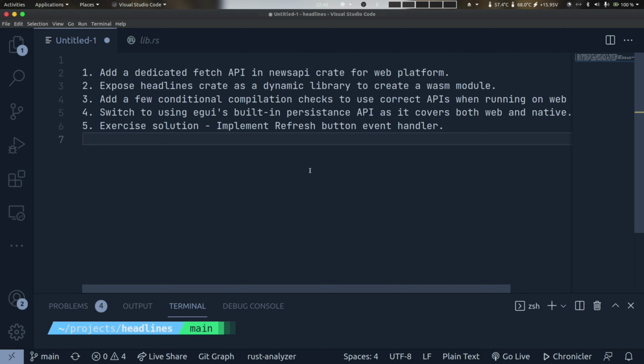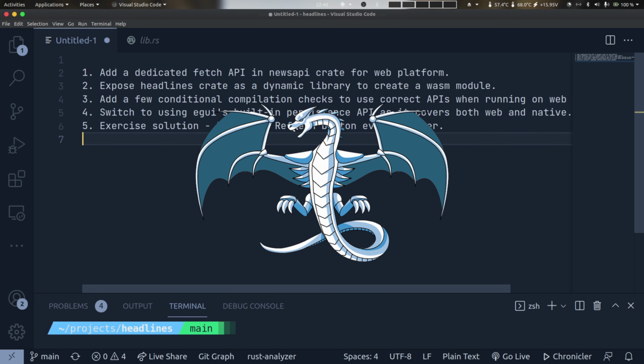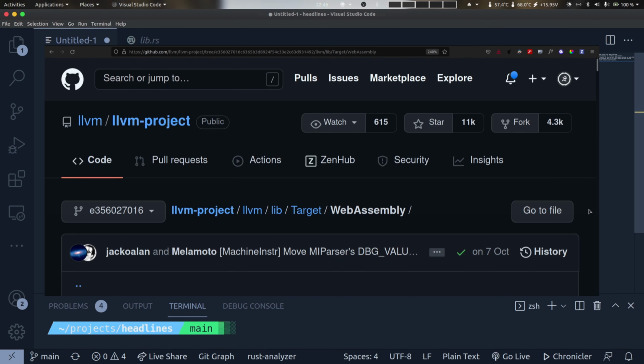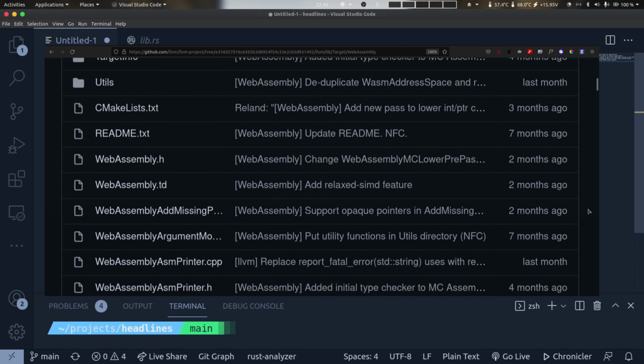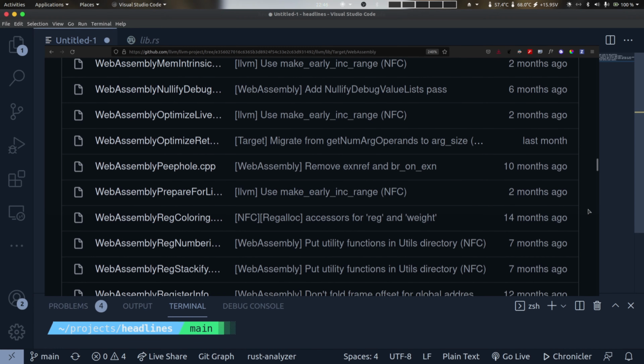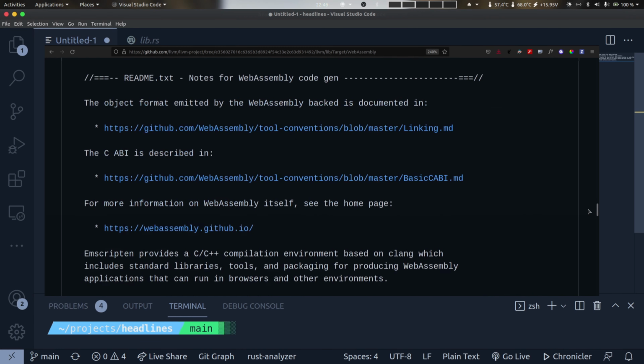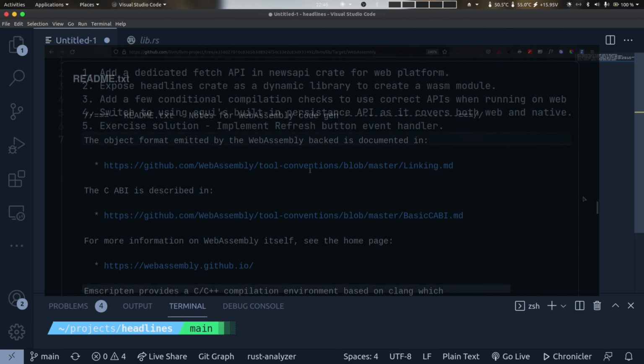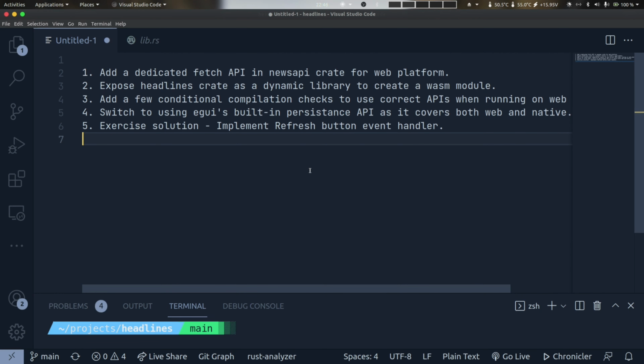But you might wonder, how do we generate our WebAssembly module in the first place? Well, Rust can compile code down to WebAssembly thanks to LLVM, which is the low-level code generator for Rust, and it implements WebAssembly as one of its backend targets. At the moment, only shared or dynamic Rust libraries are supported to be run in the browser, so we'll need to expose and compile our Headlines app as a dynamic library.